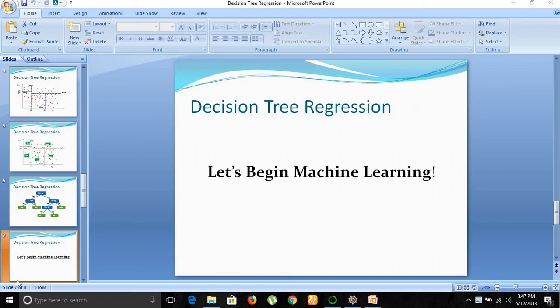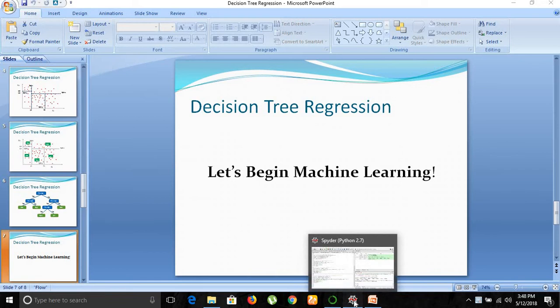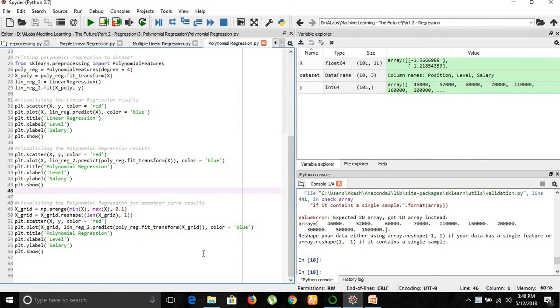So in the last part, we have seen the theoretical concept behind the decision tree regression model. And in this part, we'll actually start with the practicals. So let's begin machine learning. For that, we'll be using Anaconda, wherein we have launched Spyder as our Python console. So let's create a new Python file.